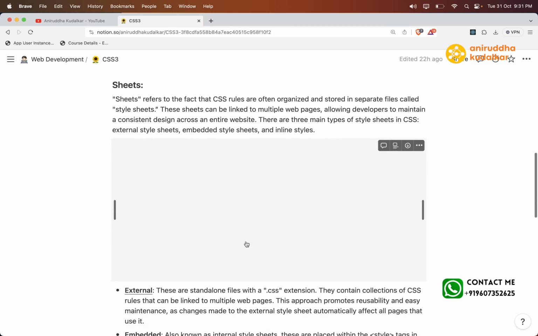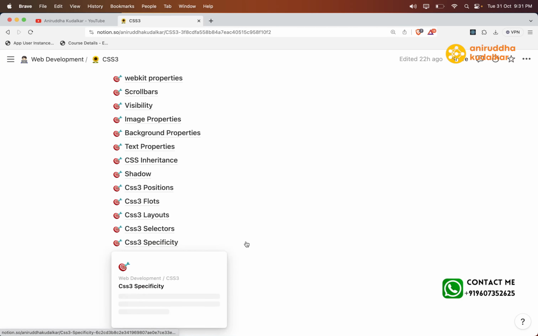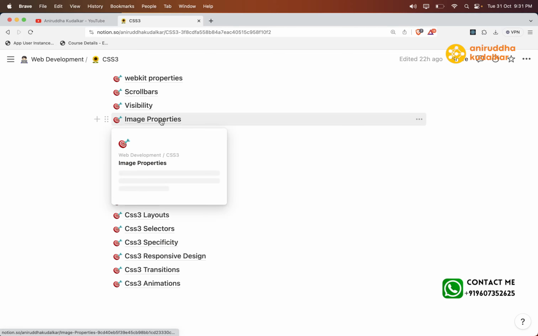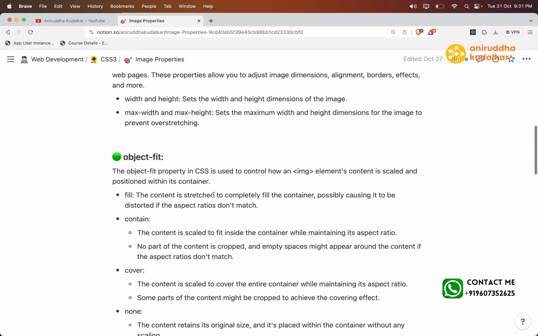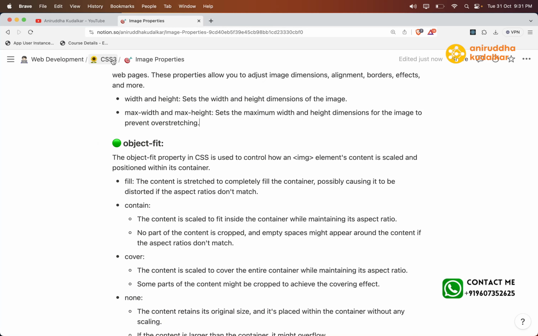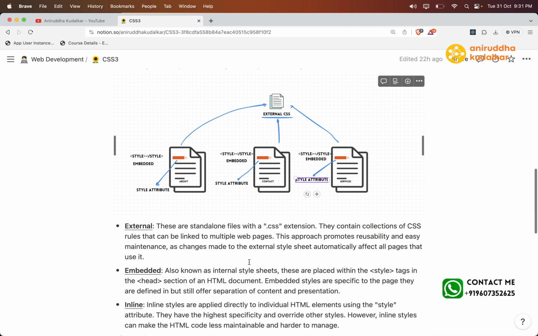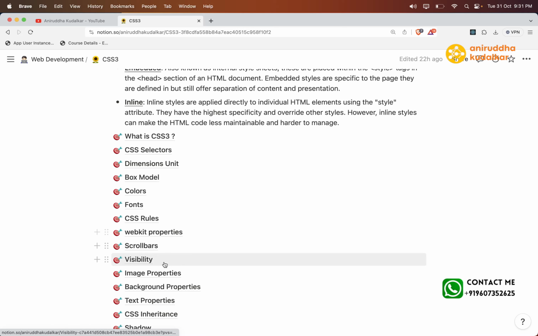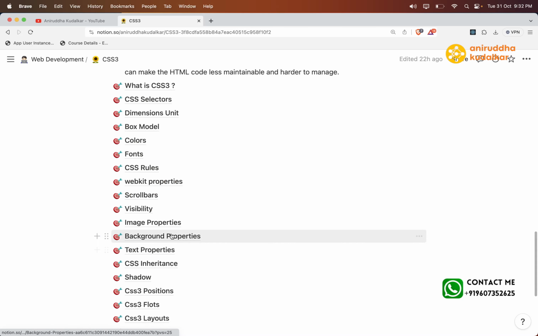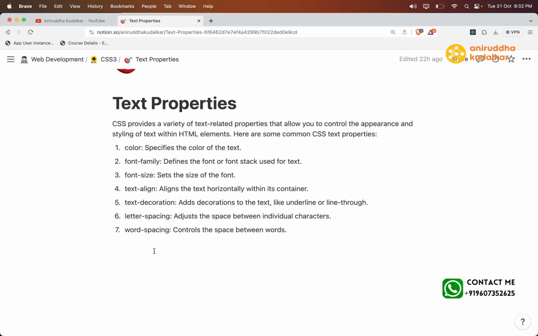So in CSS3 we have seen a lot of things. We have seen the background properties, some image related properties, object fit, right? Mostly we will use this property, object fit. Then we saw background related properties yesterday, and today we will see text related properties. When you say text related properties, you may have many things.